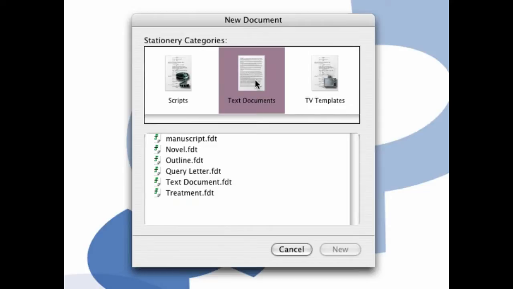So you have text documents. You can also write your novel. You can outline your screenplay. You can write a query letter. Basically, Final Draft 7 is a word processing document. So you can, for the most part, treat it like you would Microsoft Word.